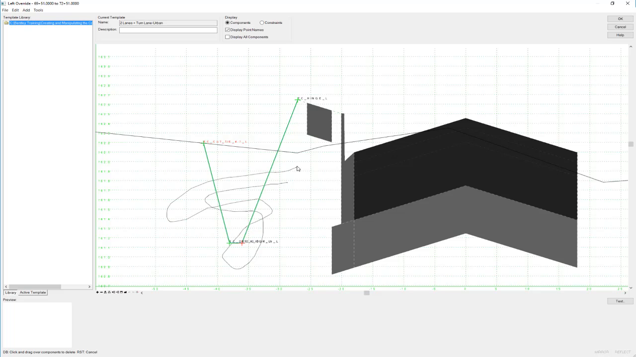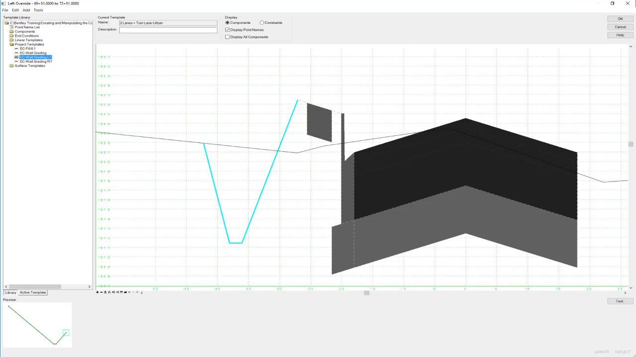cursor over the components. They will highlight a blue color, and then you will go over here to the template library, and we're going to go under our project templates, and we're going to look for our EC wall grading left. So now this is our new end condition that we're going to use to place on our hinge point here on our template. So we're redefining or overriding this default template end condition with this new one. So we're going to take this new one, drag and drop it onto our hinge point here. It's going to automatically snap to that point when you get real close to it.